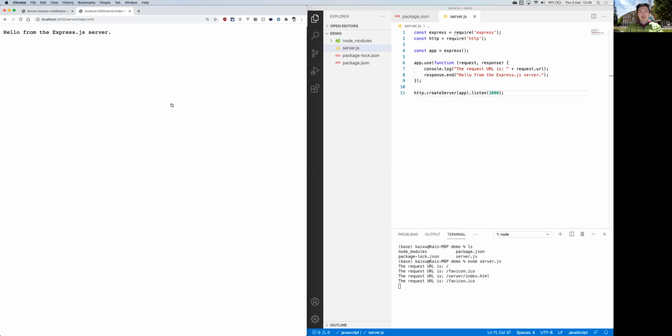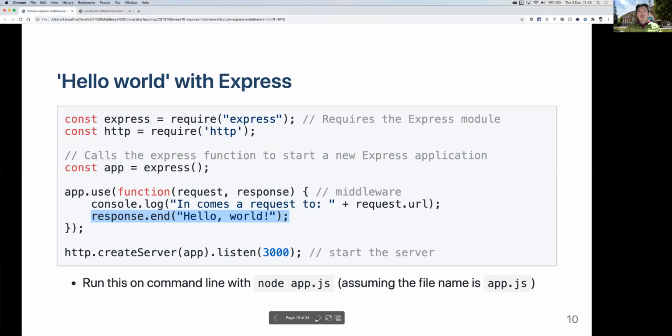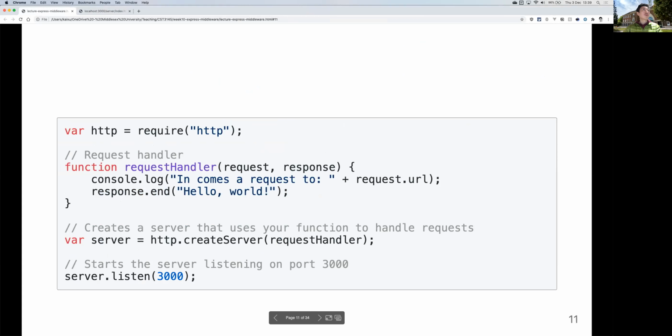Okay. Let's go back to the actual slides now. This is not that different from what we did last week. Last week we had this HTTP server, which uses only Node.